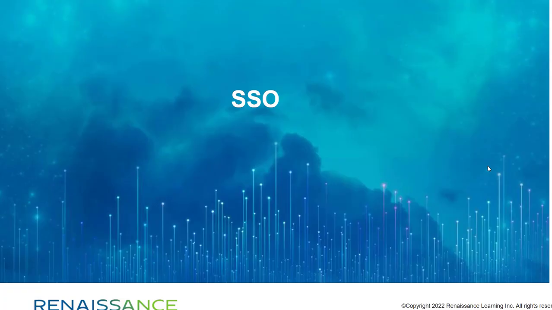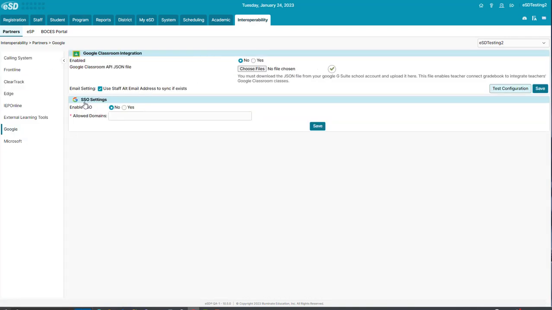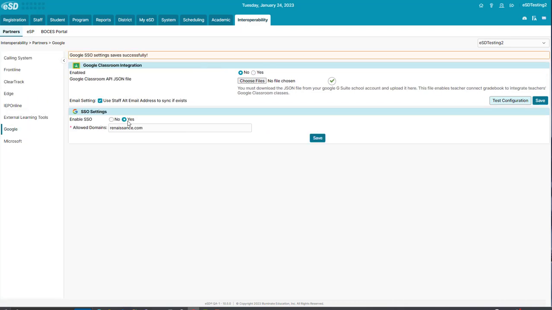The next item we're going to take a look at is a setup for single sign-on. In order to enable single sign-on, you're going to go to Interoperability, Partners, and either Google or Microsoft. Under each, you're going to see the single sign-on settings. If you would like to enable single sign-on, you're just going to switch this to yes, and then you're going to enter in your allowable domains. Each domain should be separated by a comma. You can have as many domains as needed. Once you're finished, you're going to save the record, and then single sign-on is set up in your district.